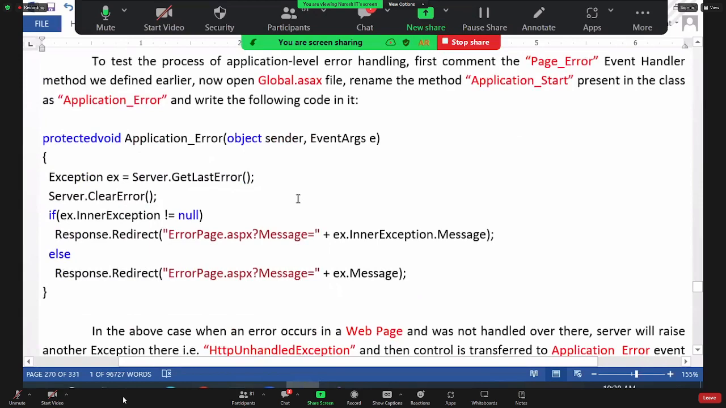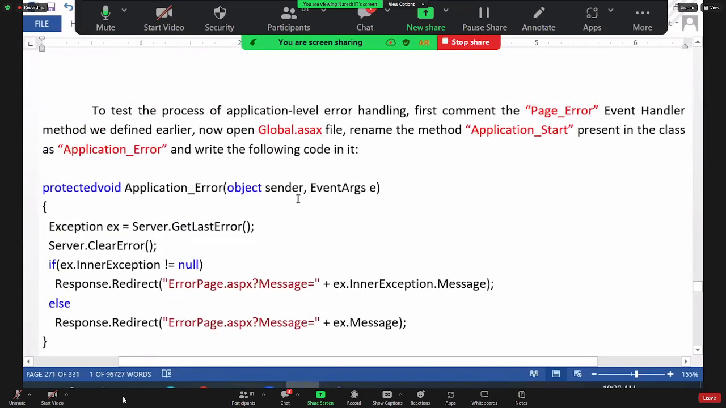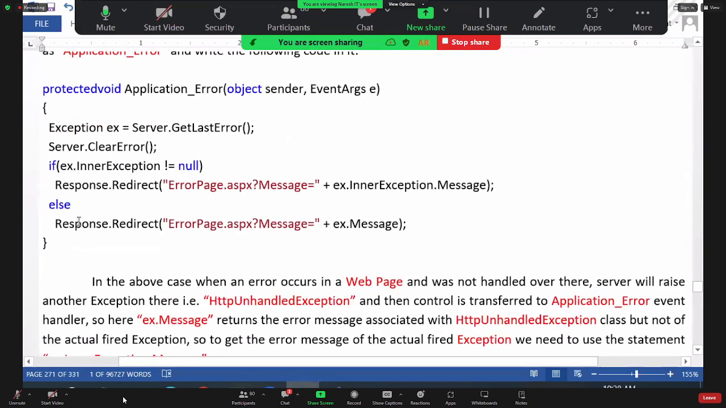What is the process of application level error handling? First, comment the page error handler method we defined earlier. Now open the Global.asax file. Rename the method Application_Start present in the class as Application_Error. You can write a separate method or rename that method also, no problem. Because Application_Start doesn't have any code now, if it is not present also, no issues. And this is the code I have written.